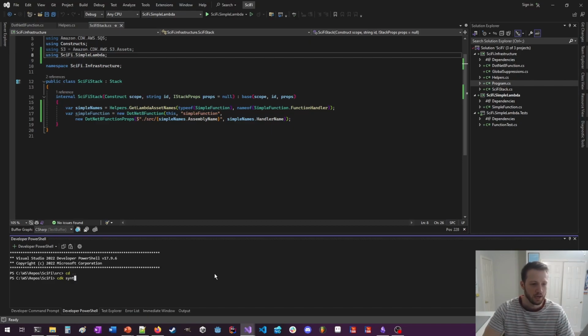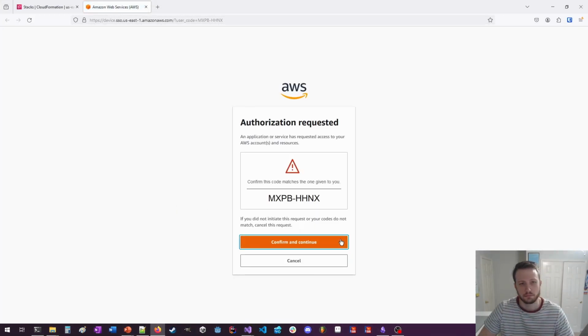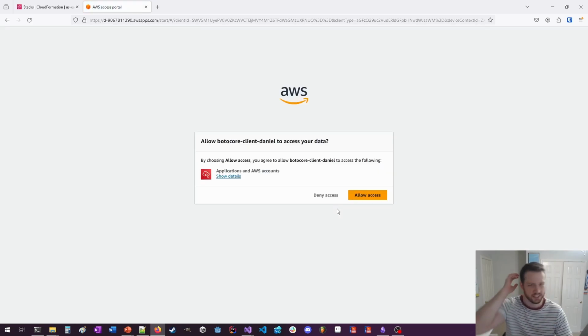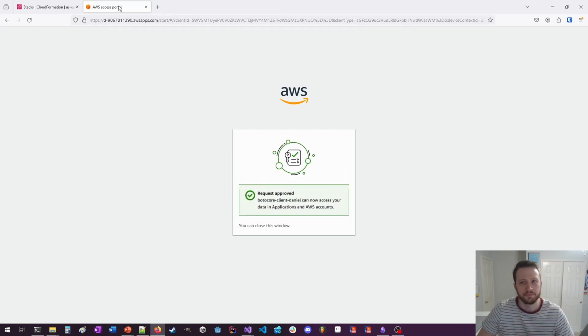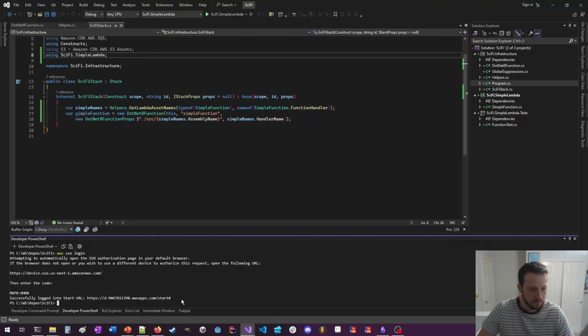So, and now that I think about it, I need to log in first. So I'll just AWS SSO login. And you'll see, if your account is set up and you've configured SSO, you'll see, hey, are you sure you want to allow this thing to access your data? Say, yeah, close it down. And we're logged in.